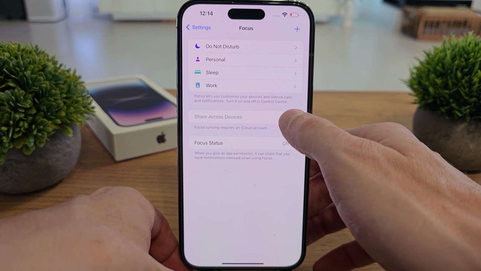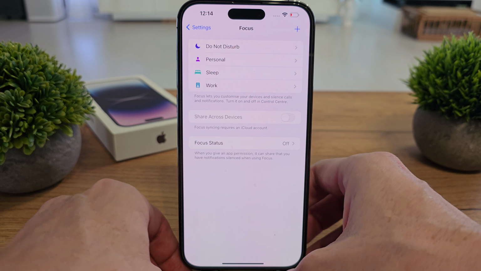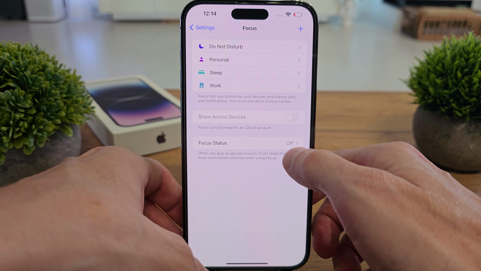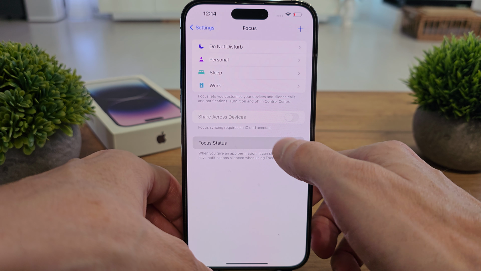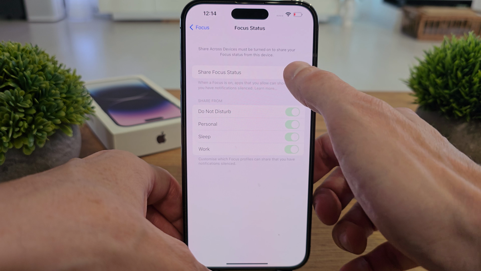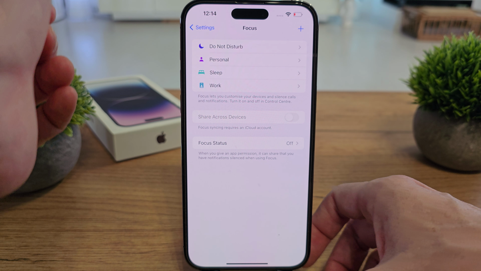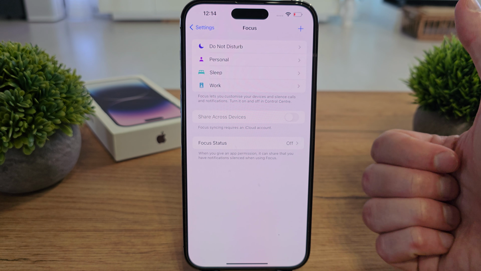You can share across devices, but in my case, I don't have iCloud logged in to my phone. And there is a Focus Status, so you can share your status if you have your iCloud logged in to your phone. So that's it for now about Focus.